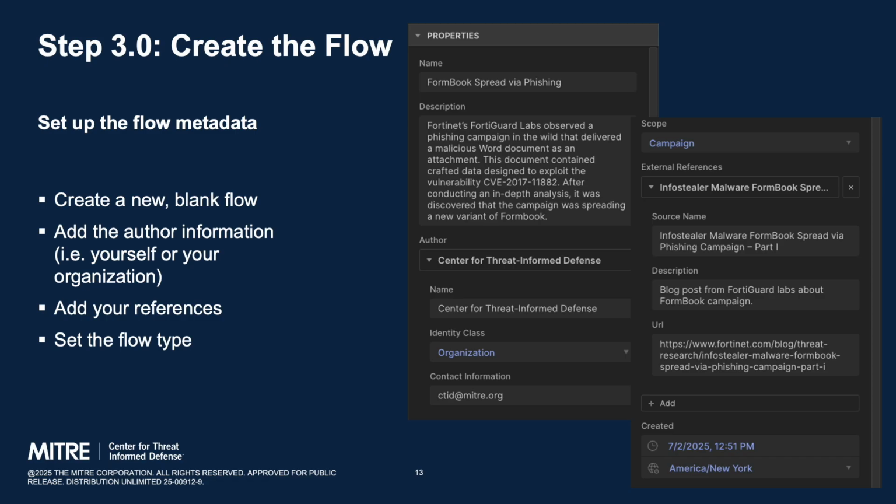Okay, at the end of step 2, you have your entire report mapped out to MITRE ATT&CK TTPs. Step 3 is to start building the flow around those observed TTPs. When you create a new flow, you should populate some information such as the author, that is yourself, and supply references. In my example flow, I've added my organization's contact info and a description copied from the CTI report. You should also set the flow scope, which based on the example report we've chosen would be a campaign. The scope setting doesn't change anything in the flow. It's just there so that the reader can tell what the flow represents. And then I also put a link to the source material under the external references section.